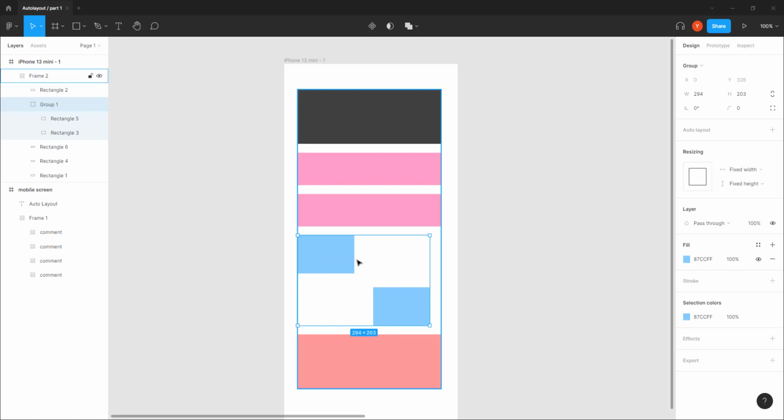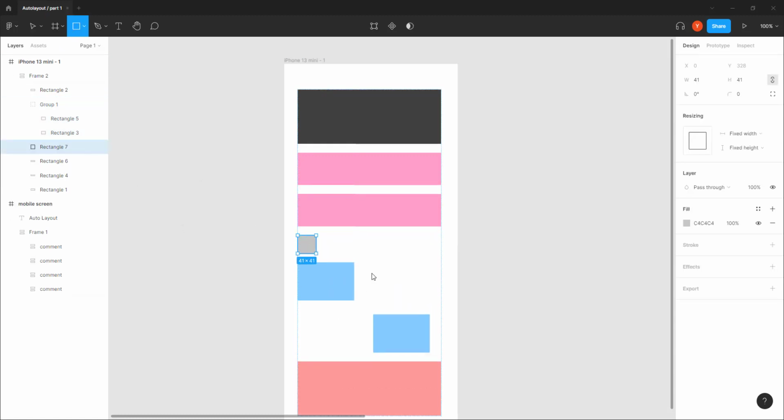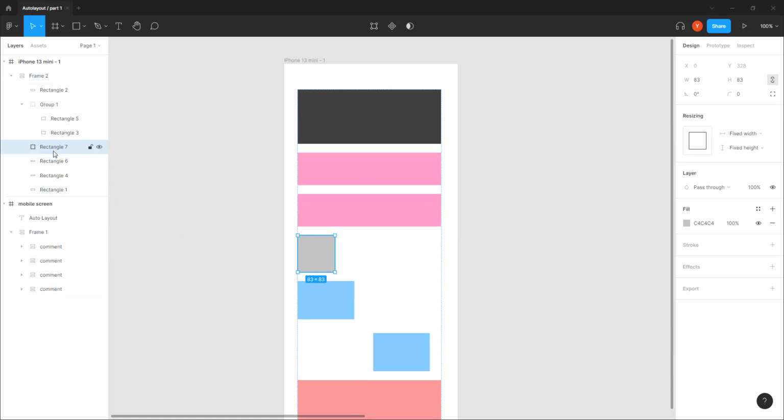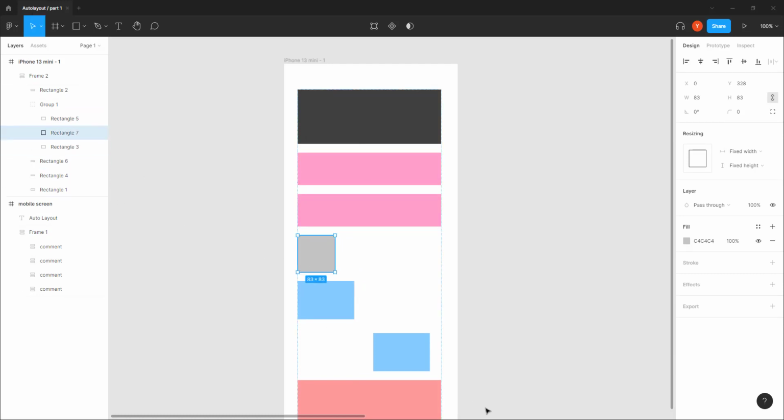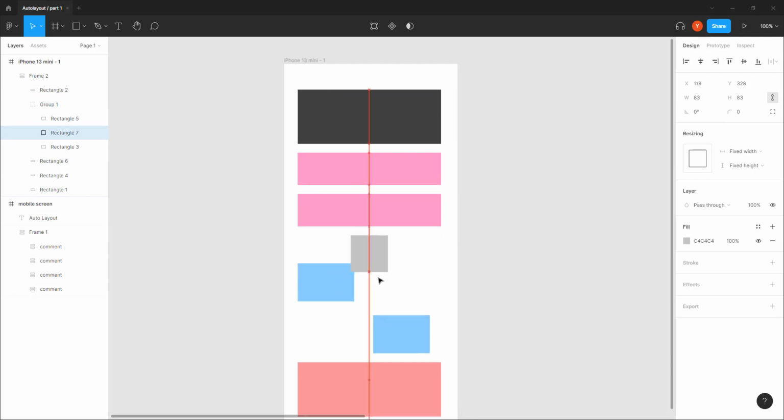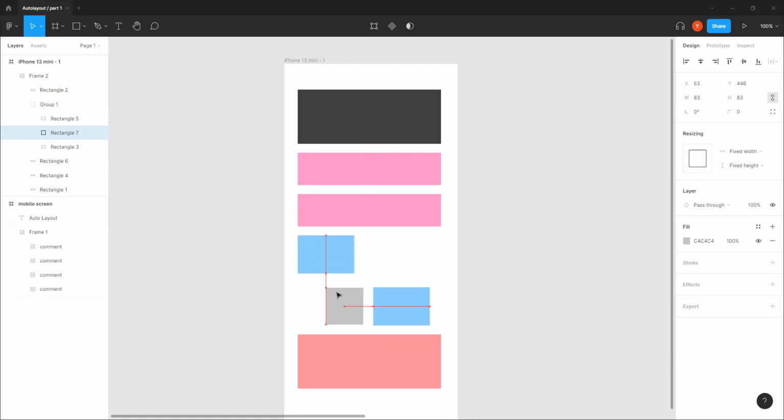So inside this group, actually, I can throw even another element. I can just drag it inside this group. And when it's inside this group, see that I can just move it and place it wherever I want, because this group is a zone to itself. Okay, it's one element inside this auto layout.